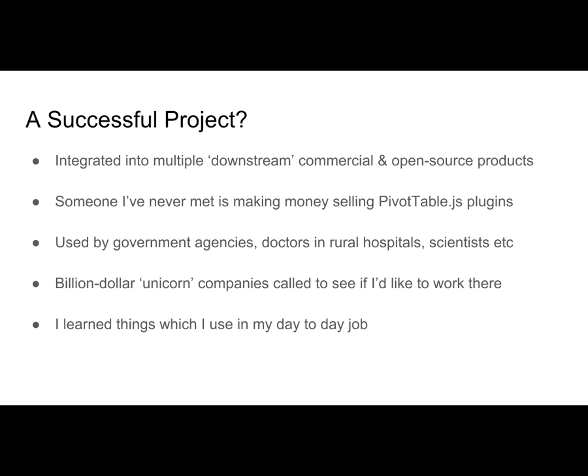Another thing which I think is kind of neat is that someone whom I've never met is actually making money selling PivotTable.js plugins. So he saw this library, he saw that there are things he could add to it that I don't support for a variety of reasons, and so he's bundled them, and he sells $100 licenses for this. So more power to him. That's great. I think it's really neat that I was able to build something that someone else is making money from. I'm totally okay with that. I don't want to make money from it. It seems like a lot of extra work for me.